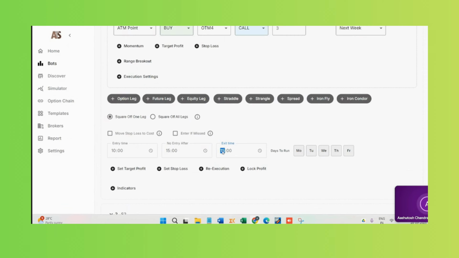And on which days would we like to run this strategy? Right next to that, if you click on any one of the days, it is disabled. It means that on Thursdays this bot won't run. If you click on it again, it will be shaded dark, which means that it will run on all days.